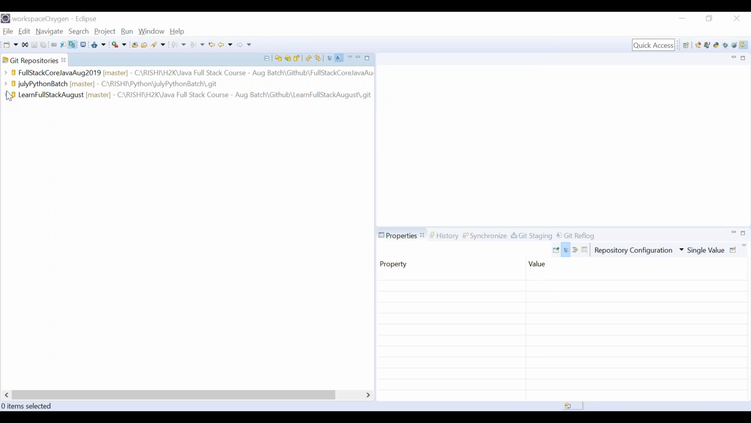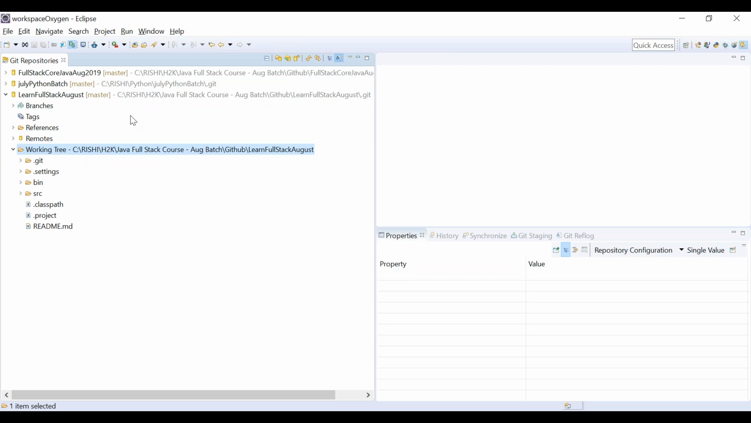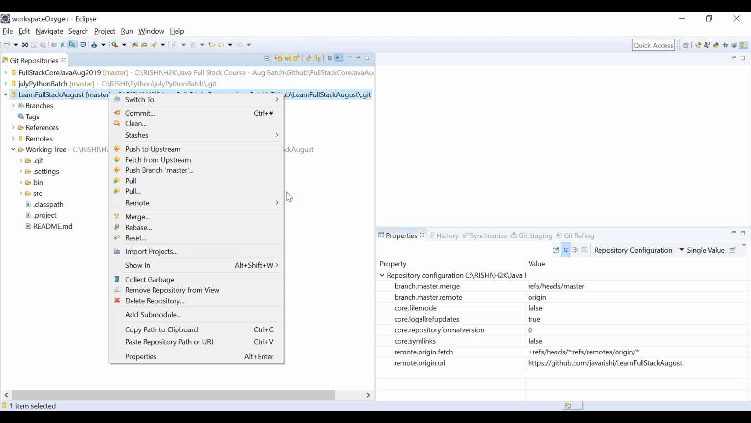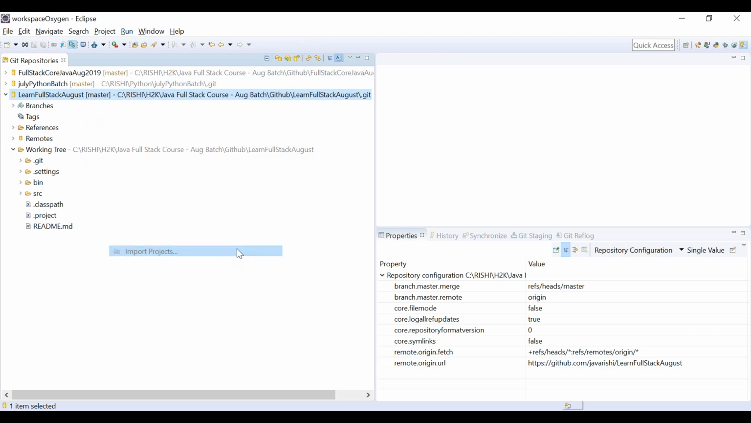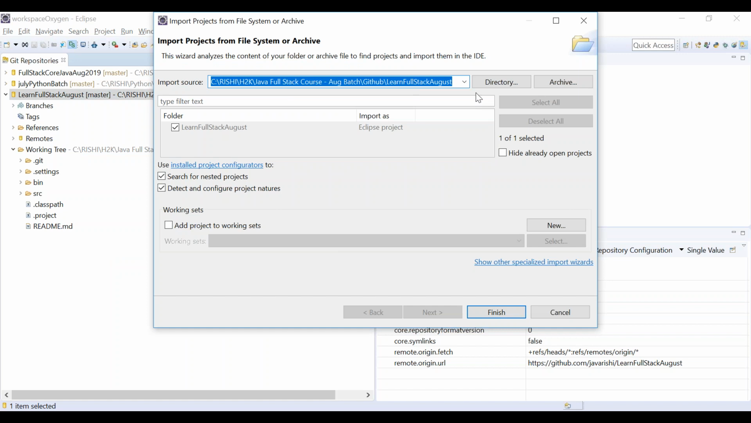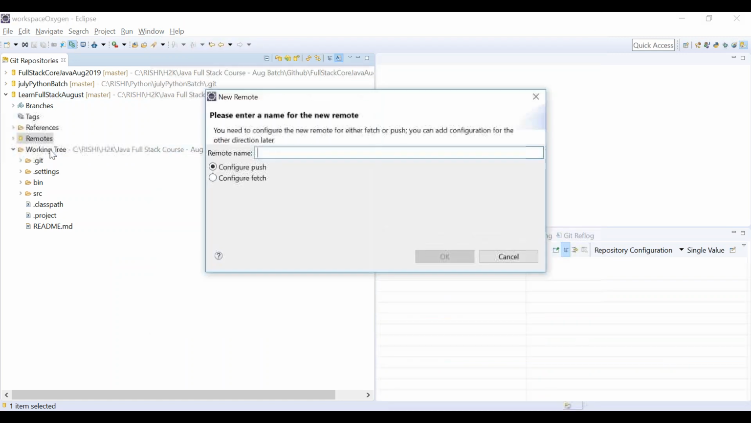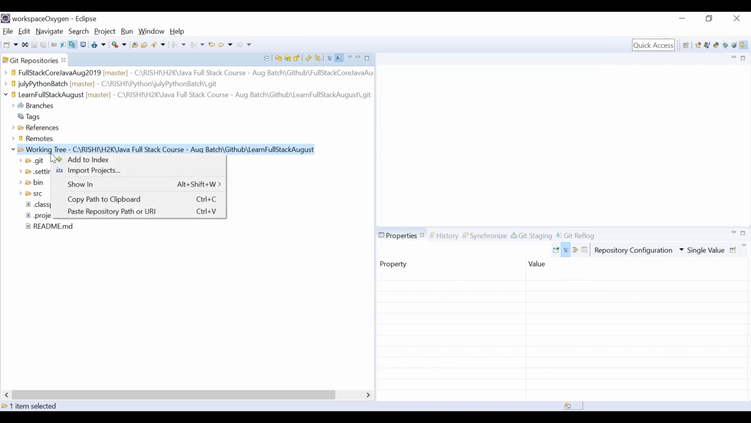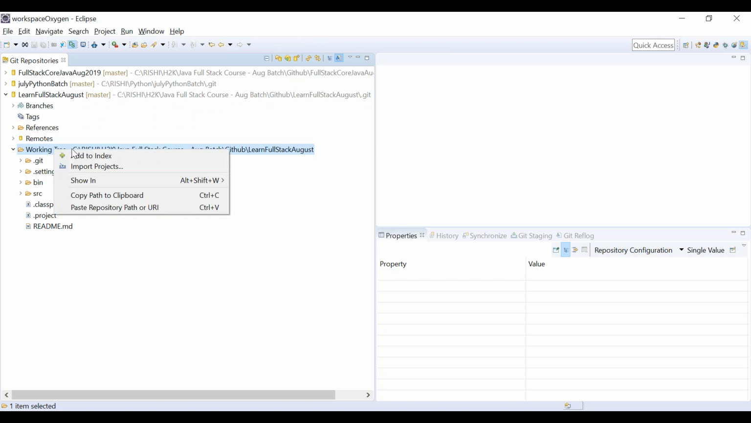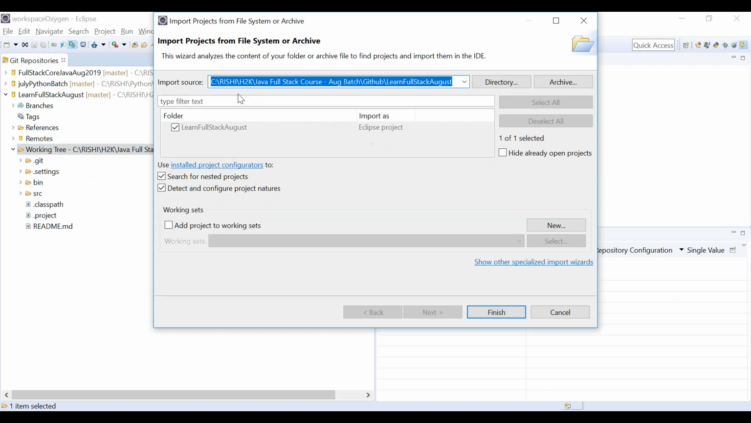So now everything is imported. Now you'll be able to see the working set. Just click here and you will see all these details. Now, on the working tree, right click, Import Projects. It will select the project, learn full stack. This is what I need. It is an Eclipse project. Finish that.